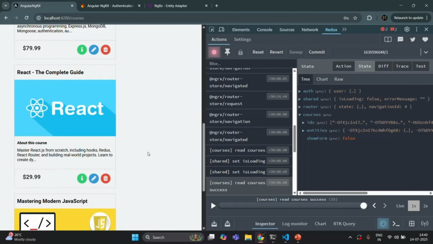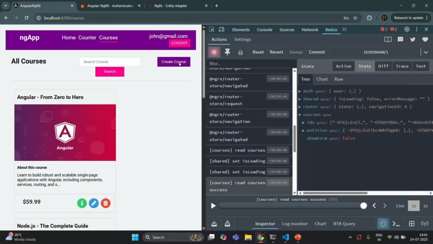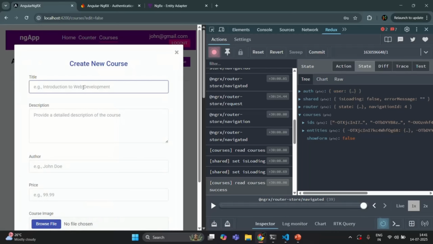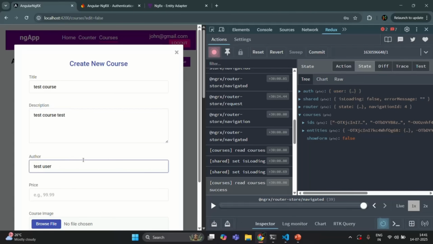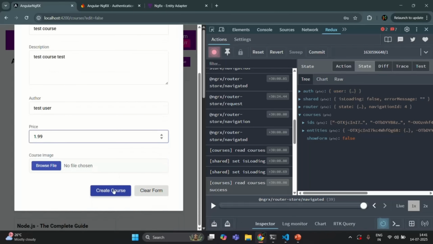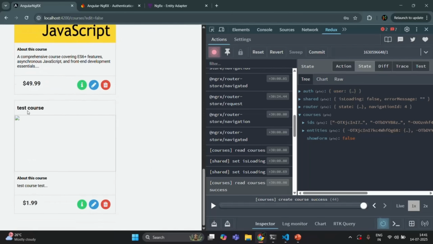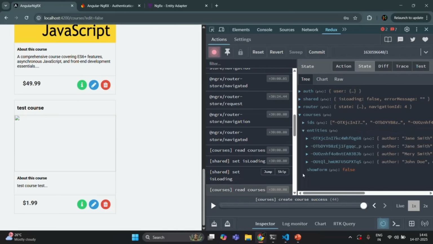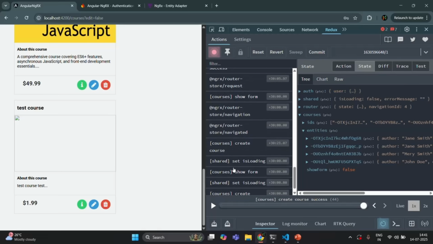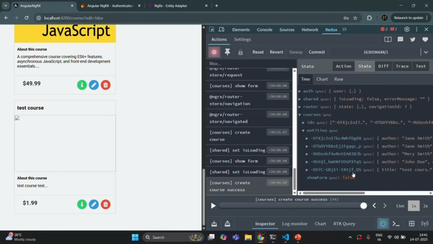and we can also create a new course if we want. So here let me simply go ahead and create a test course. Let's say price is 1.99 and let's create this course. And if I scroll down, the test course has been created. You can also see that test course. Okay, for that we will have to select the latest action. So you can also see the test course created. That is also created in the database. So you will see that ID here. So create course is also working.